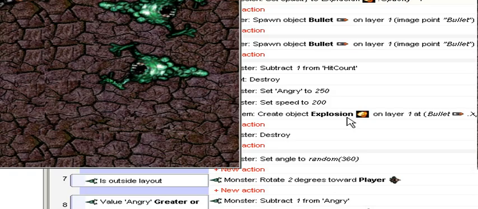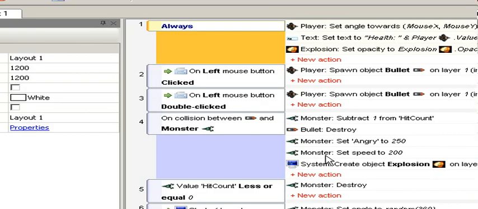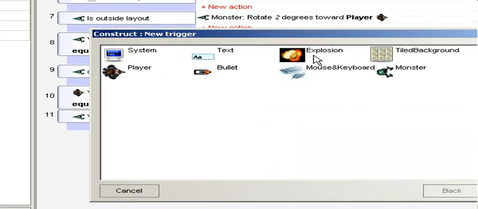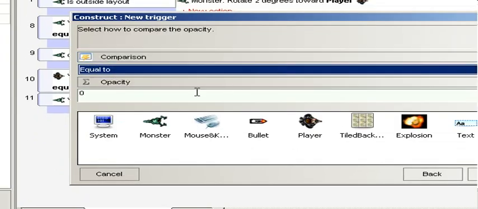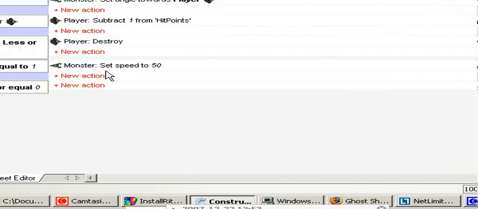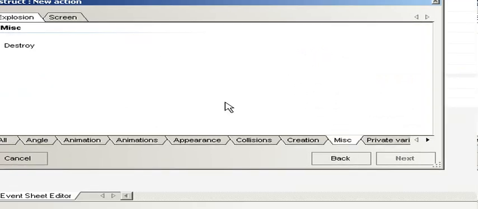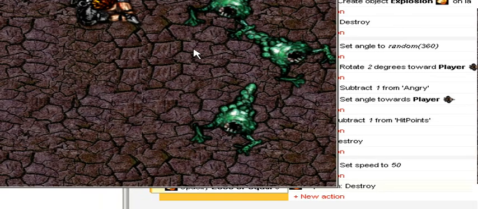Let's try this. Seems to work. Now we want to destroy the explosion object, so we add a new event, explosion, select appearance, compare opacity, and less or equal to 0. Finish. Add new action, explosion, misc, and destroy. So when the opacity is less or equal to 0, it will destroy the object.